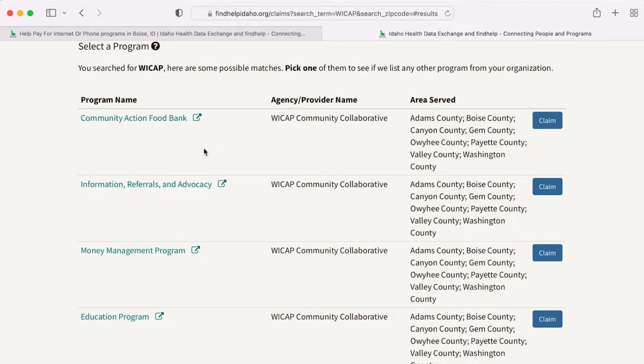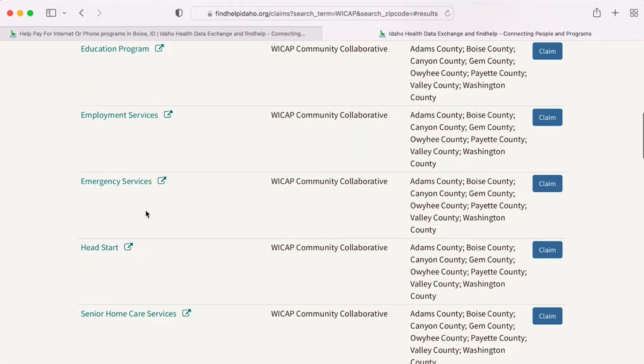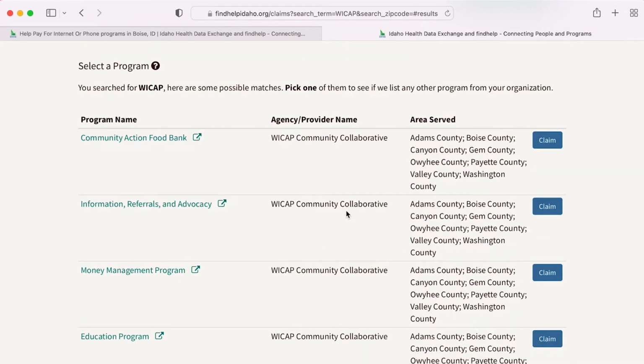It still is pulling in all of the YCAP programs, and it's showing me all the areas served. So if you work for a program that serves multiple counties, doing it without the zip code is actually the best practice. Now you'll see I've got all of the programs' names listed here on the left-hand side of the screen. All of them live under the YCAP umbrella.